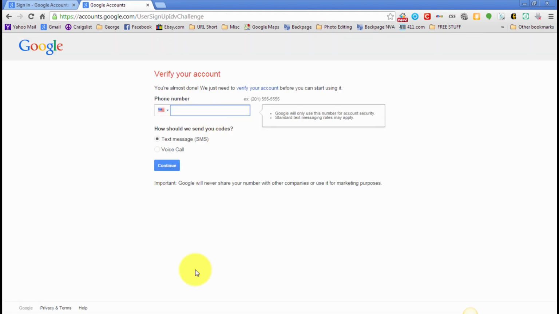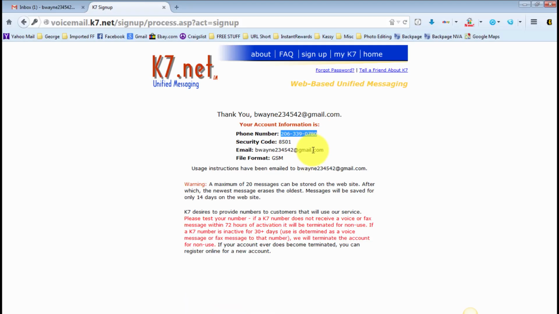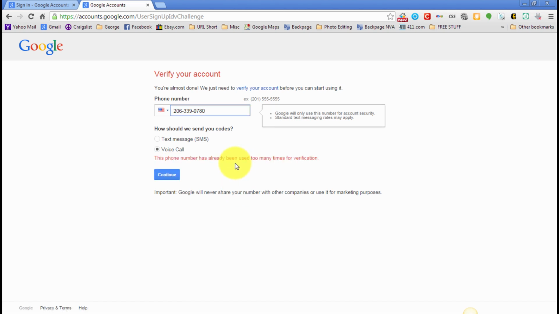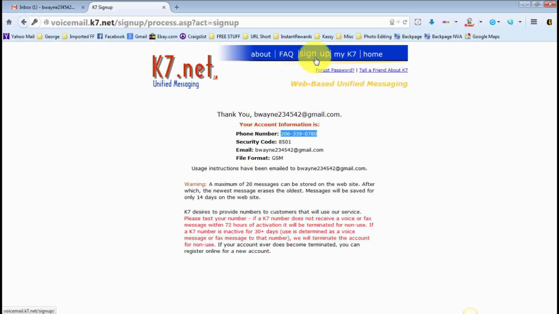Now, as you can see, here's the phone verification system. I'm going to go back over to Firefox. I'm going to Control C to copy the number, or I can right click and hit copy. I'm going to go back to Google Chrome and paste the telephone number in. I'm going to do a voice call since I can't receive text messages through K7, and I'm going to hit continue. Now, as I said, you get this information right here. So simply what I'm going to do is go back to sign up.